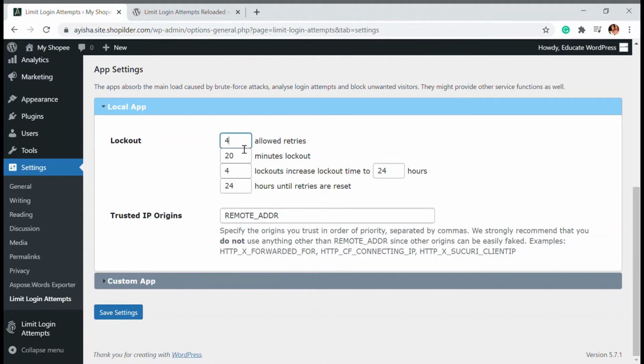So that's the number you're going to give here. I'm just going to give 3. And if that person makes 3 attempts, there will be a 20-minute lockout. So you can choose that as well. So I'm going to just click 60. Let's say 60. So 3 tries and they are logged out for 60 minutes.